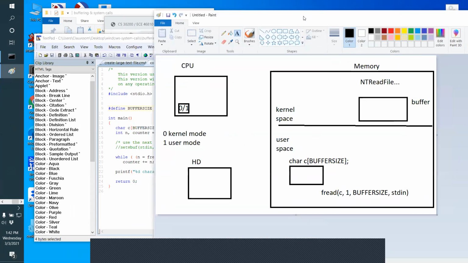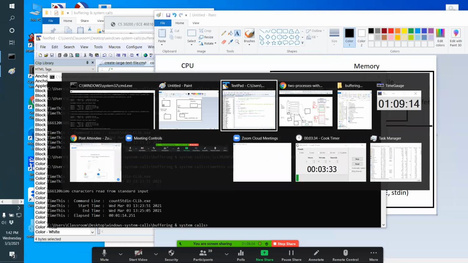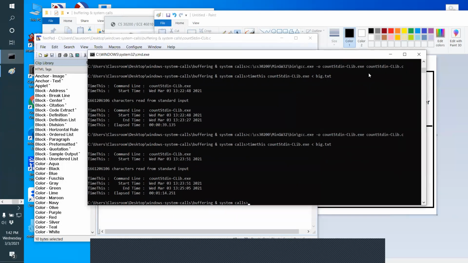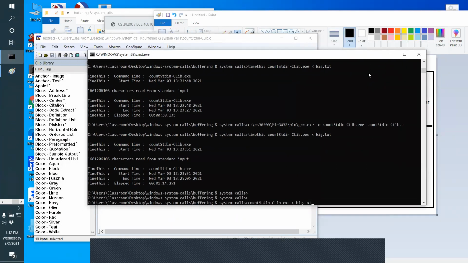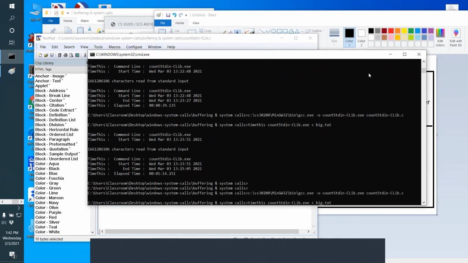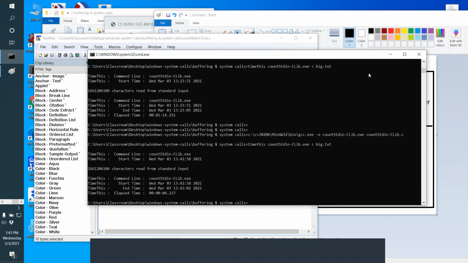Okay, if I go back to my program here, let me put in a 4,000 byte buffer. Okay, 4,096. My buffer is now the size of the sector on the hard drive. Run the program. We'll compile it first. Run it. Okay, 4 seconds, right?